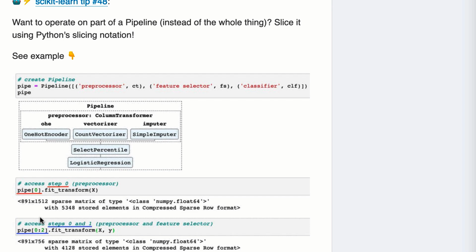Here's our second example. Let's say you wanted to know how many features were selected by the feature selection step. To figure that out, you would select the first two steps using Python's regular slicing notation, and then run fit-transform on that two-step pipeline. We can see that 756 of the 1,512 features were selected by the feature selection step. In case you were wondering, we passed both X and Y to fit-transform because the feature selection process requires knowledge of the target values.